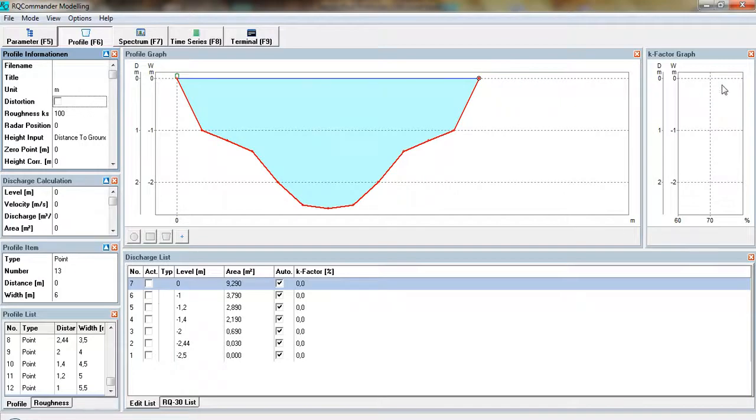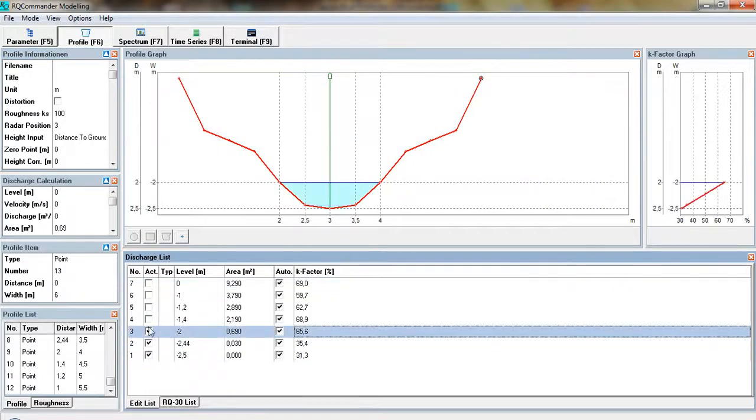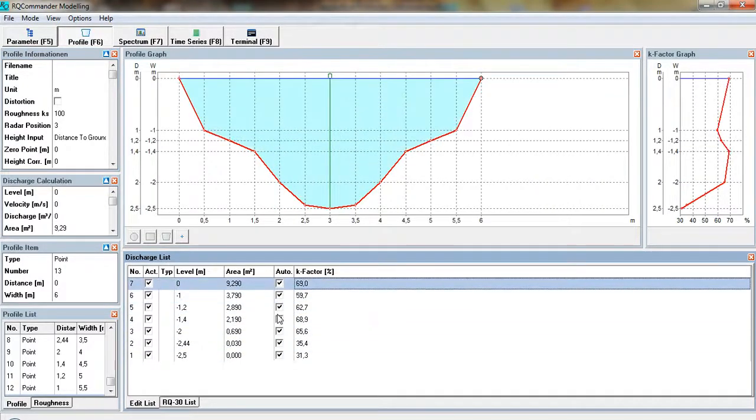What you can see, we still don't have any K factor. That is because we did not mention the radar position so far. So let's make it simple. For this example we put the radar right in the center, which is 3 meter, and now we have to activate these points here. So that's my actual discharge table, and these points were automatically calculated from the profile list.